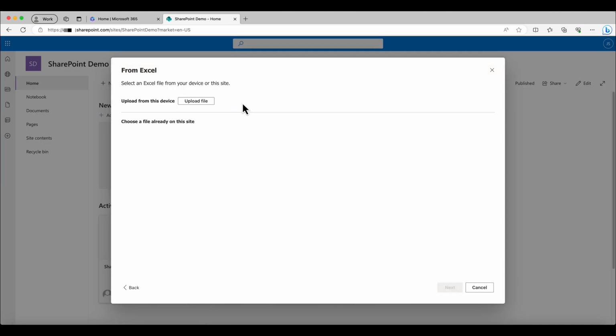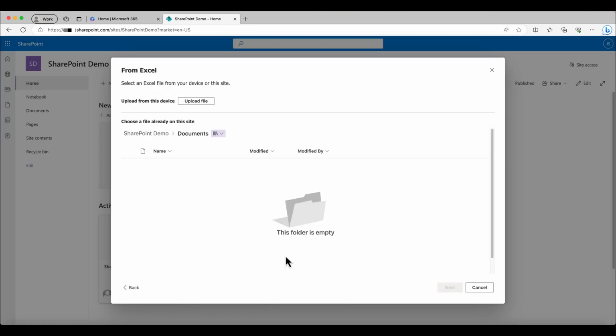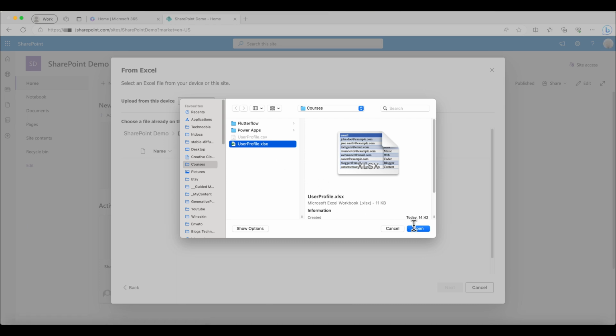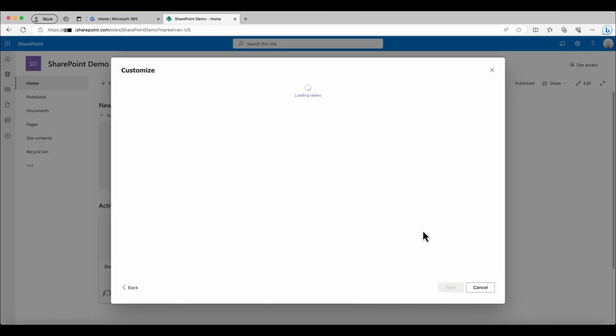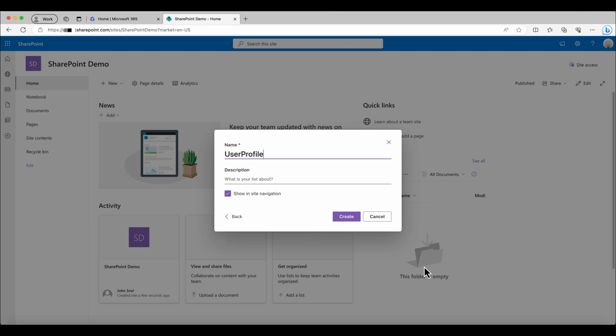Choose From Excel. When this window pops up to browse templates, just choose Maybe Later. Click on Upload File and navigate to your user profile Excel file. I'll have a quick scan to make sure my data was imported correctly. This looks good to me, so I'll click Next. The name of this list is User Profile, which is fine, so I'll click Create.